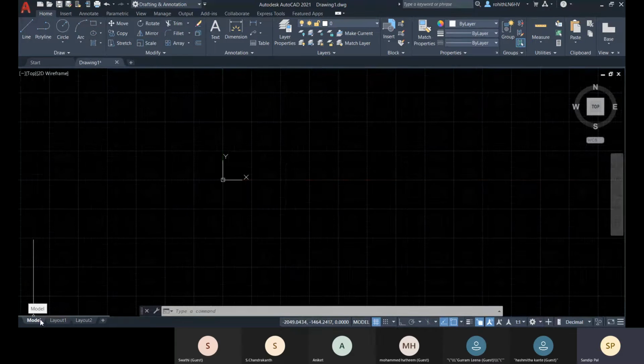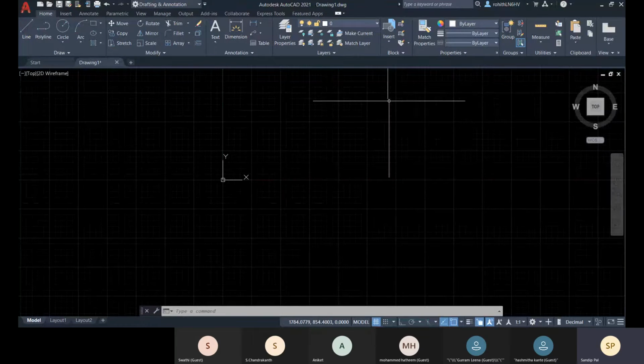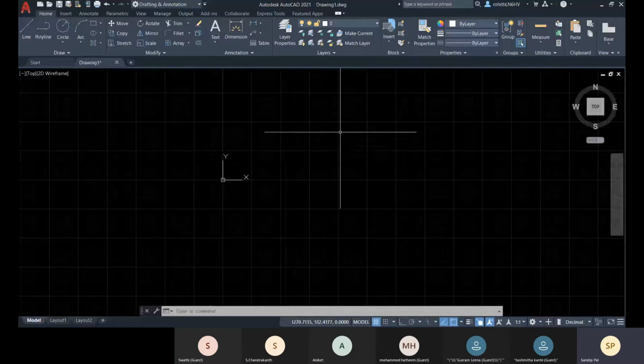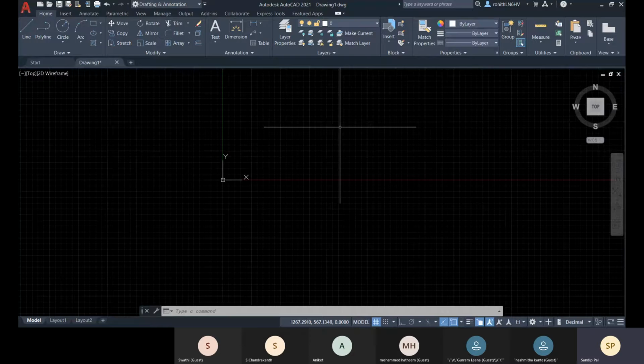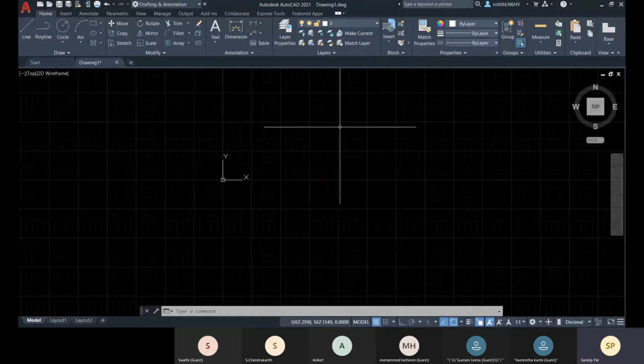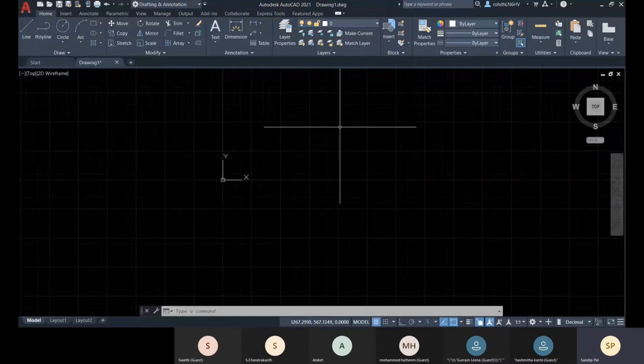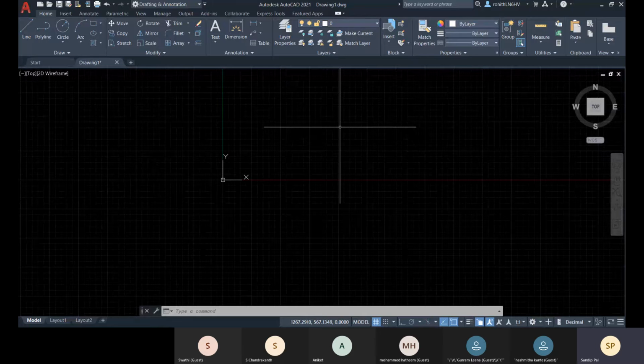So that means this model tab is active right now. That is your model space, and your model space is infinite. This space is not limited. It is infinite. It doesn't have any particular area. This is your infinite area. Model space is your infinite area.